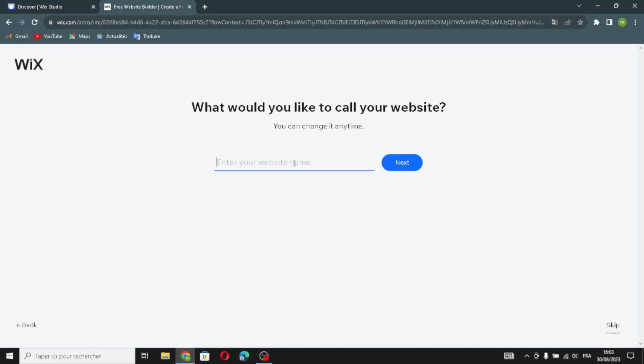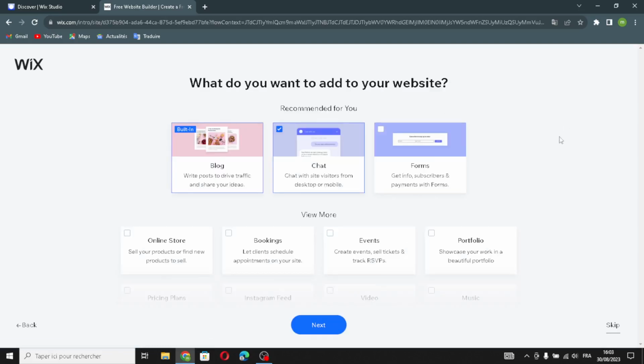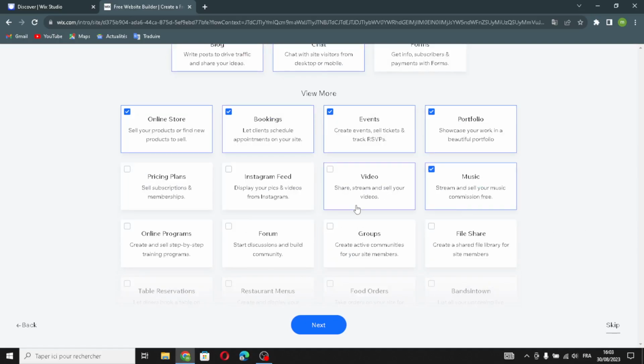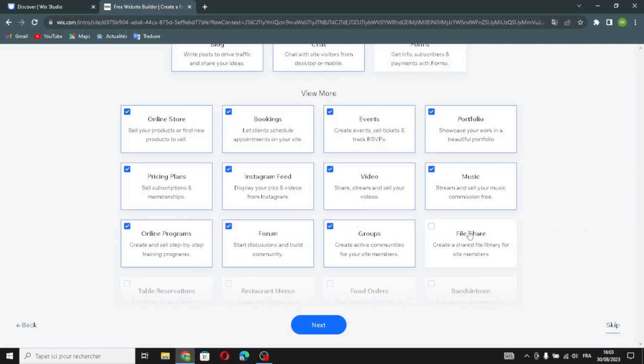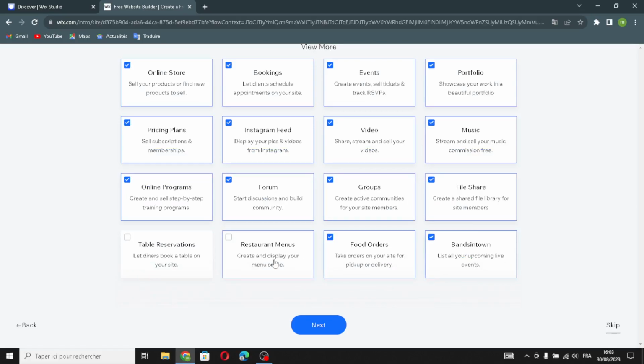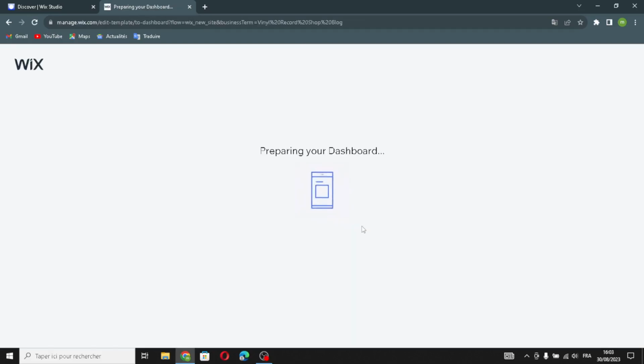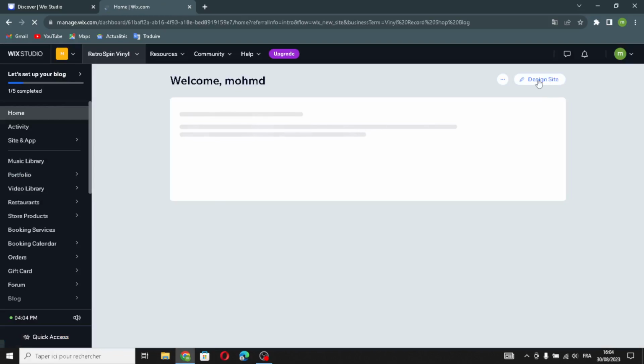Now enter your business name, type any business name you want. Here, what do you want to add on your website? So I'm gonna choose all these here. Now let's continue. Now go to dashboard, design your site.